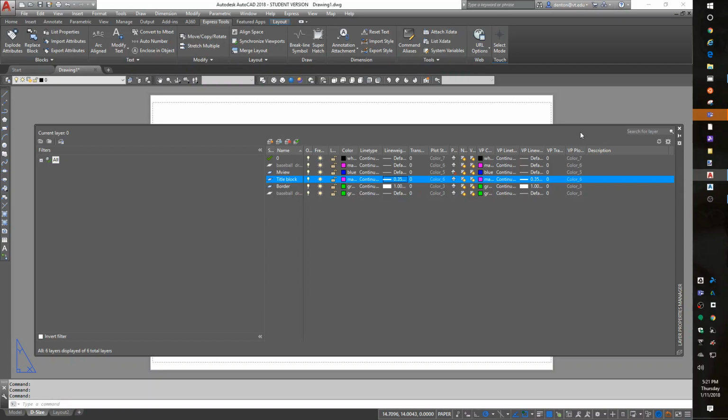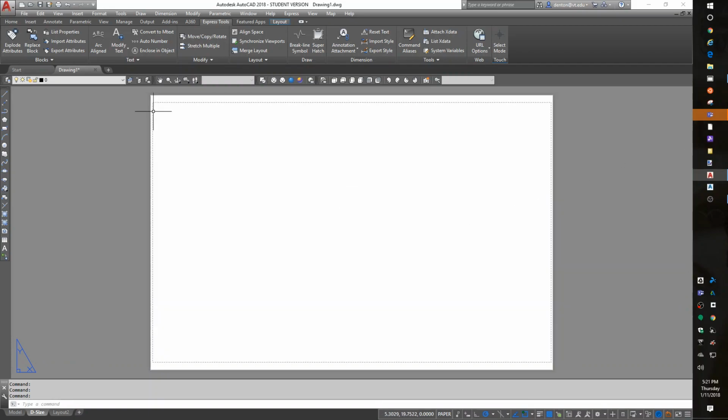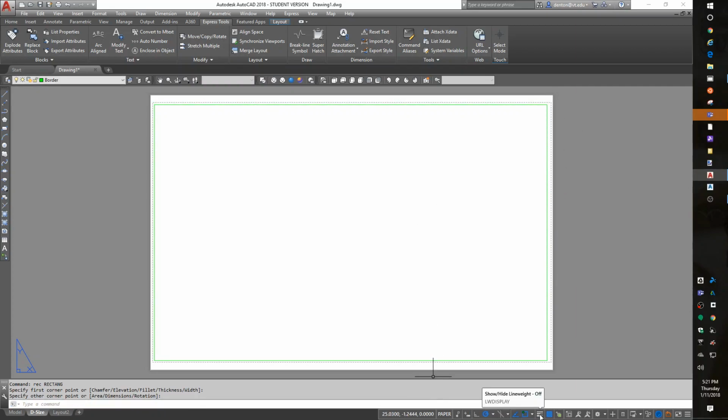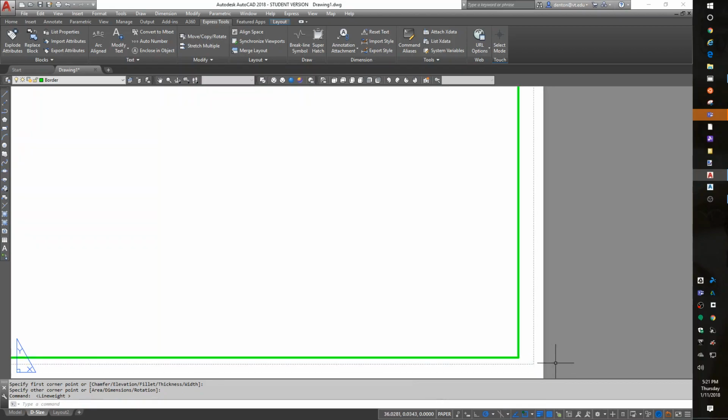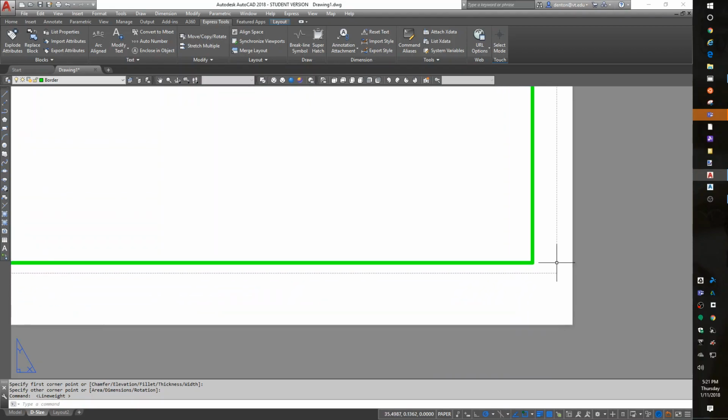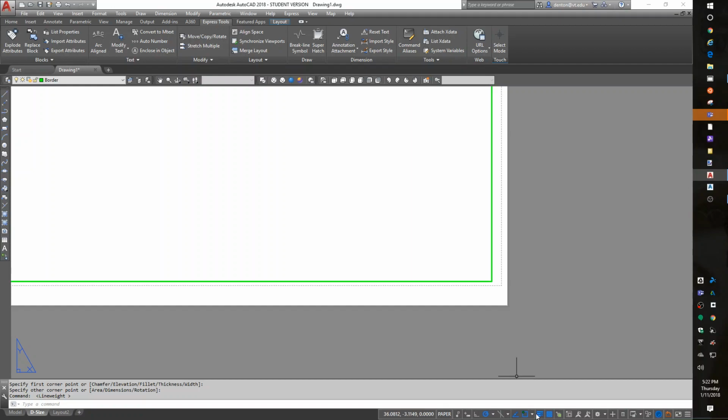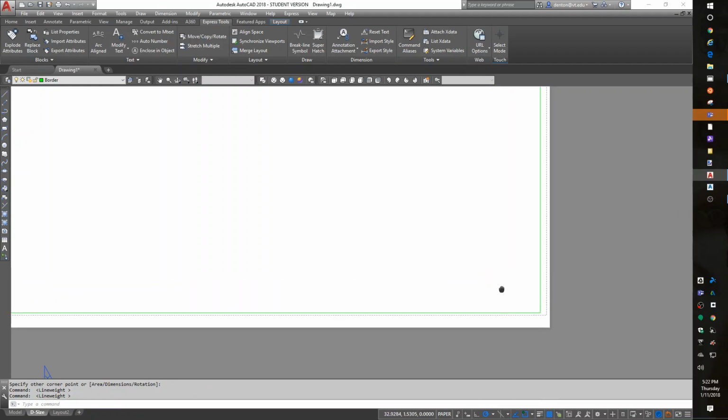Now, close my layers, select the border layer, draw a rectangle. I need to stay inside the dashed line, which indicates the amount of space that can be printed on. If I turn on my line weights, it'll be 1 millimeter thick. We don't need to keep our line weights on, but that's what it's for.